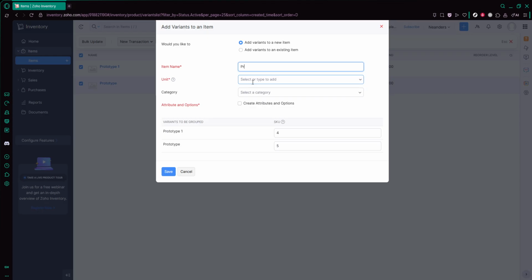Now you'll be asked to enter a group name. This is what you'll use to recognize the entire set of variants. It's a good idea to pick a clear, descriptive name, usually the generic product name without any specific attributes. For example, you might call it men's running shoe and then keep the size and color as the variant details. Keeping the group name simple and consistent will help you search and filter your inventory more easily later on.